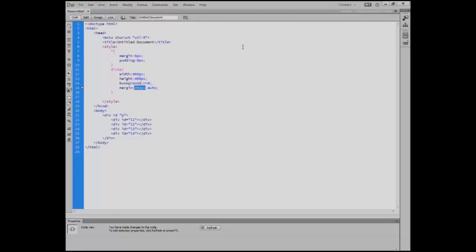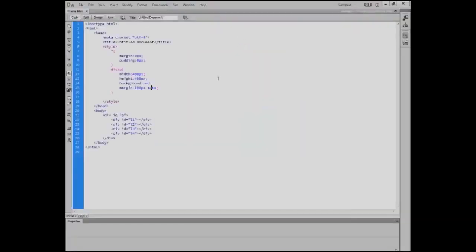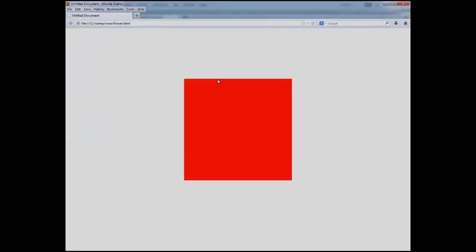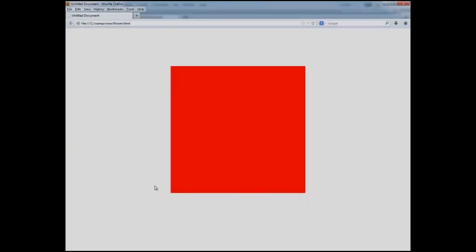Then I will save it and view it in the browser. It is pushed 100 pixel from the top. Okay, let's say 200 pixel. Now I will increase it to 500 by 500 pixel. Now it is easier to read.